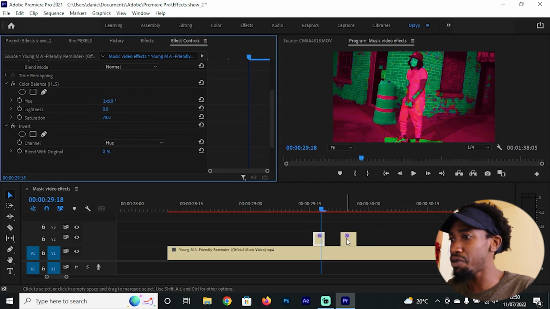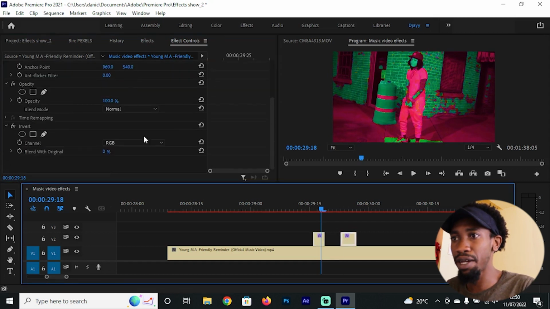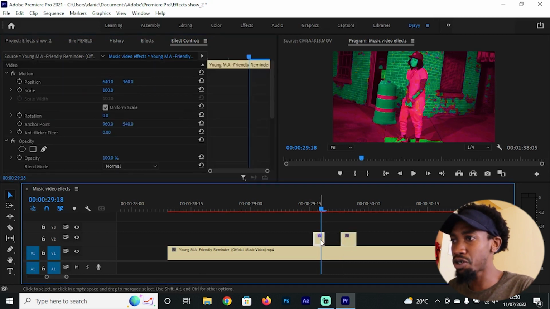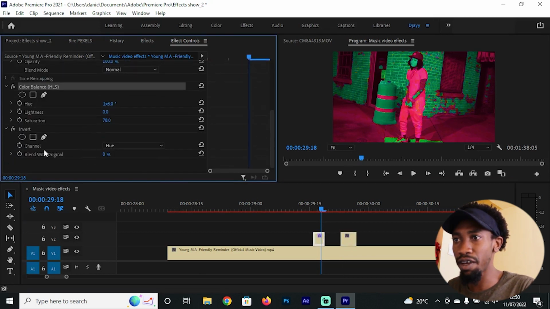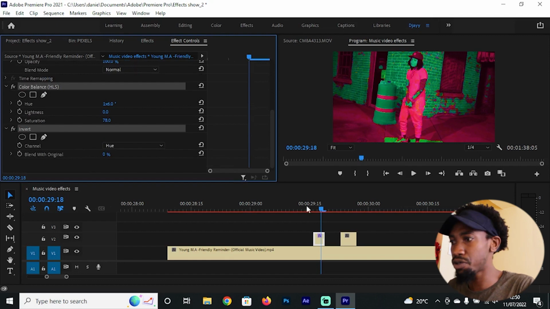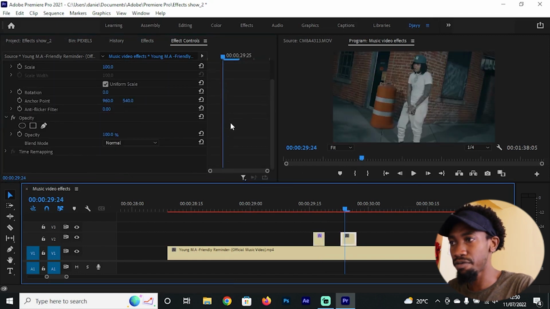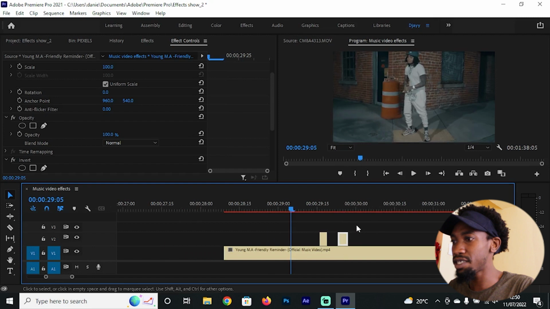So I'll do the same thing on this second clip. I'll simply delete the invert effect, come back to my first one here, copy these 2 effects, control click, hit Ctrl C, and then paste it on this one. So let's play this.